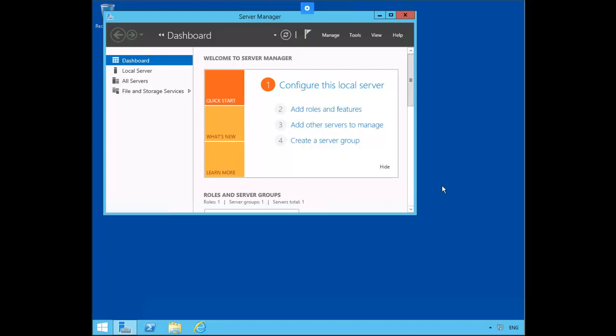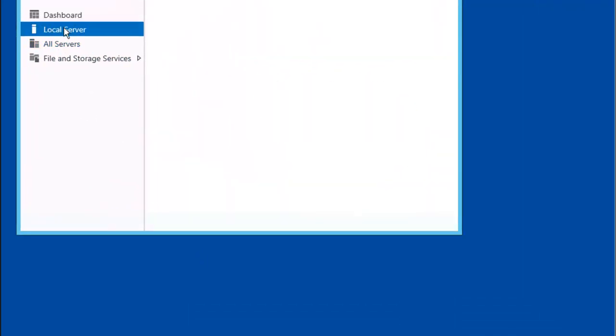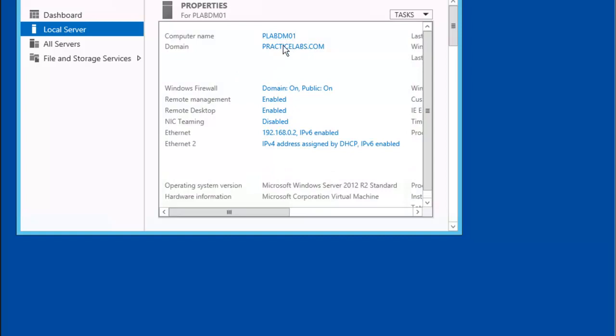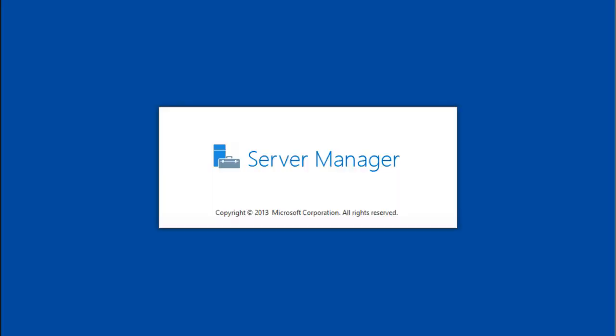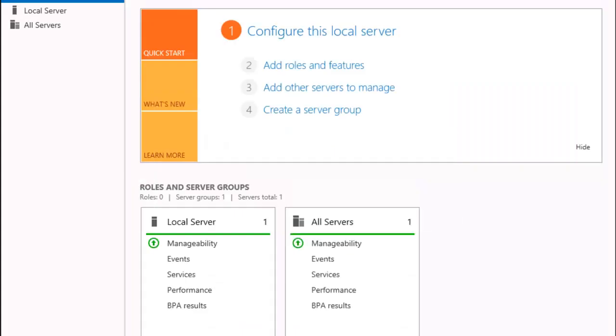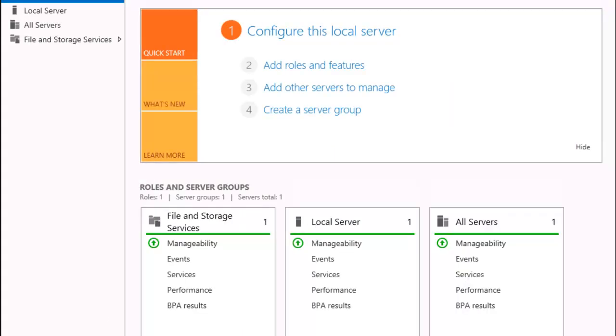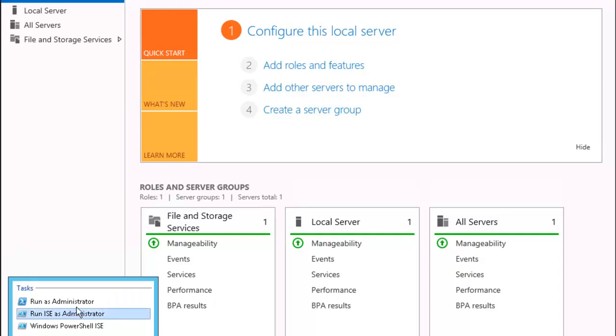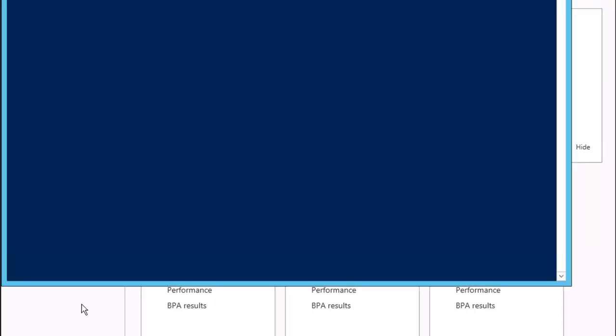All right, so in this exercise, we're going to install our network policy server. And right now, we're looking at PLAB DM01, but we're going to do this work on our PLAB SA box. Let's log into it. This is our standalone server. Let's open up PowerShell and run it as an administrator in order to get to work on setting up the NPS server here on PLAB SA.